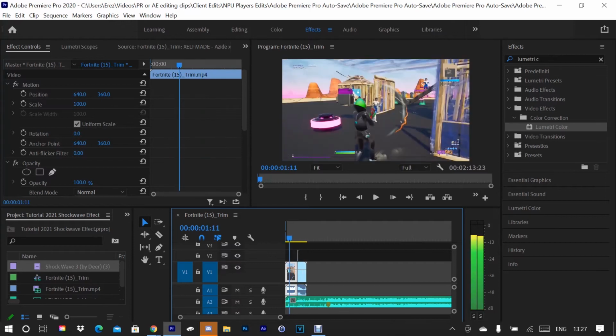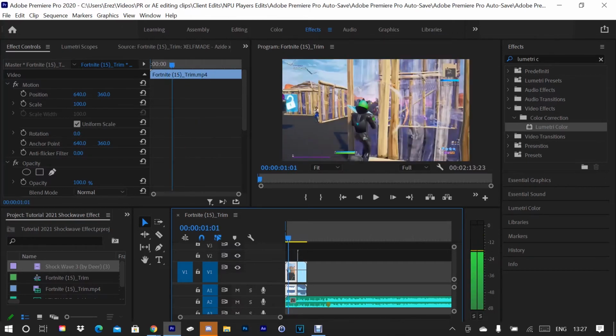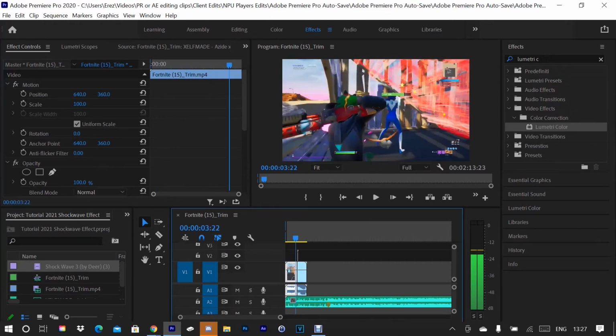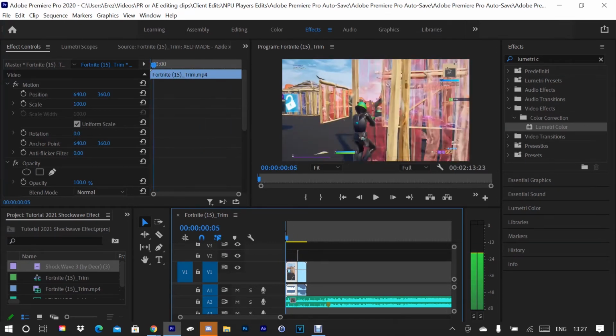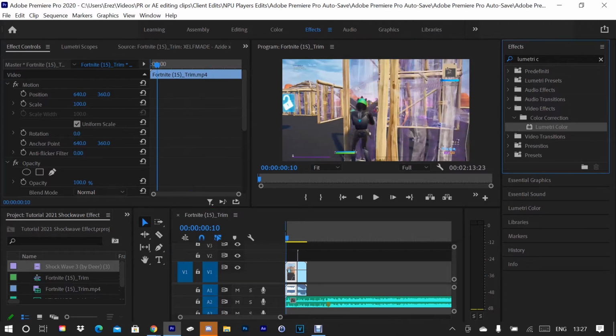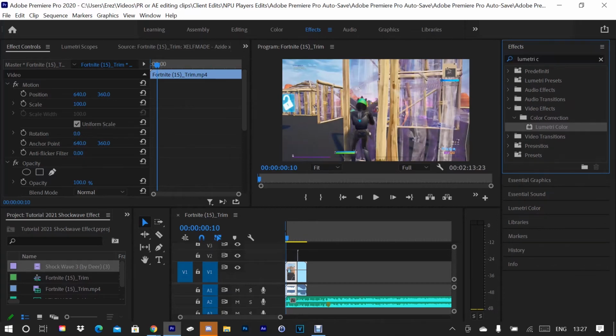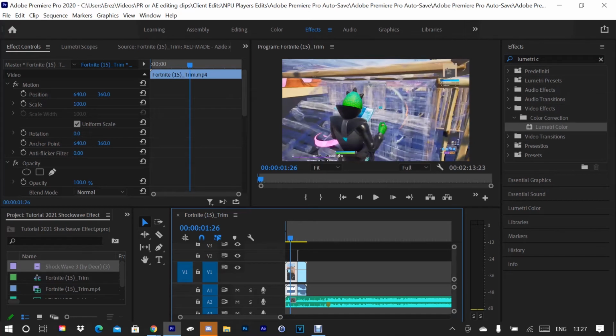What you might want to do is have a build up of desaturation on your clip. So you want to search up in your effects tab, Geometry Color, and drag that onto your first clip after you've cut the clip and put the Shockwave there.